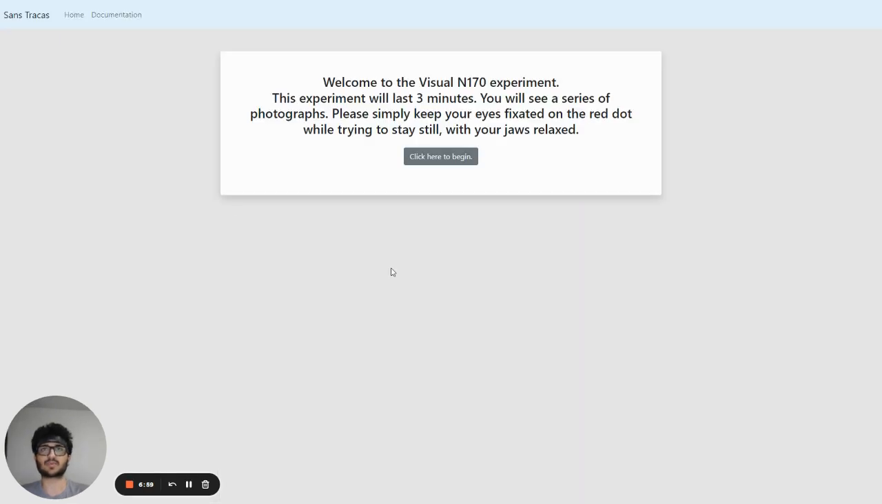Once you press the Start Experiment button, you will have an instructions screen. Each experiment has its own instructions screen. Please read these instructions carefully, and when you're ready, click on this button to begin your experiment.